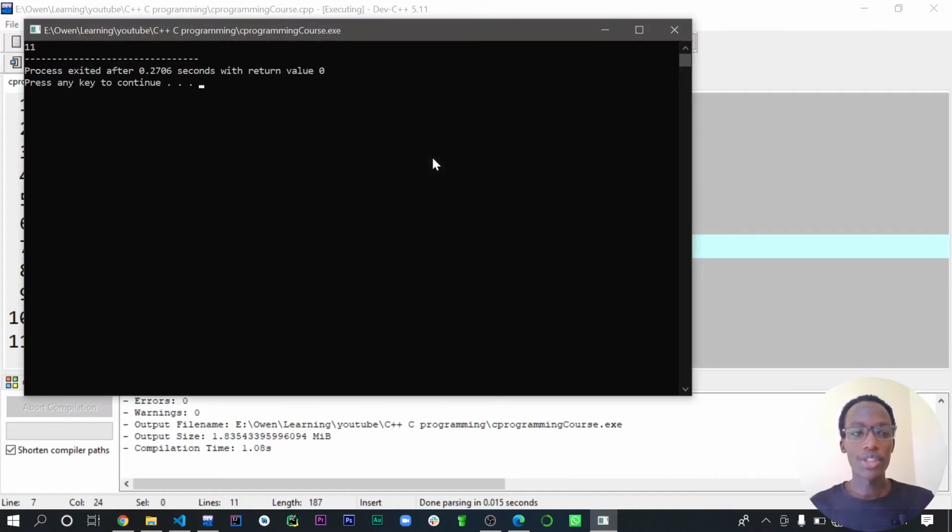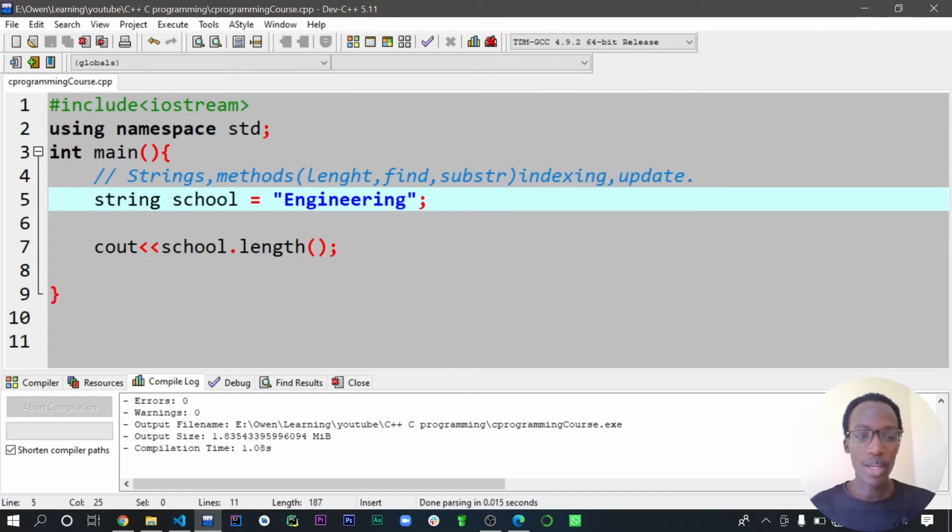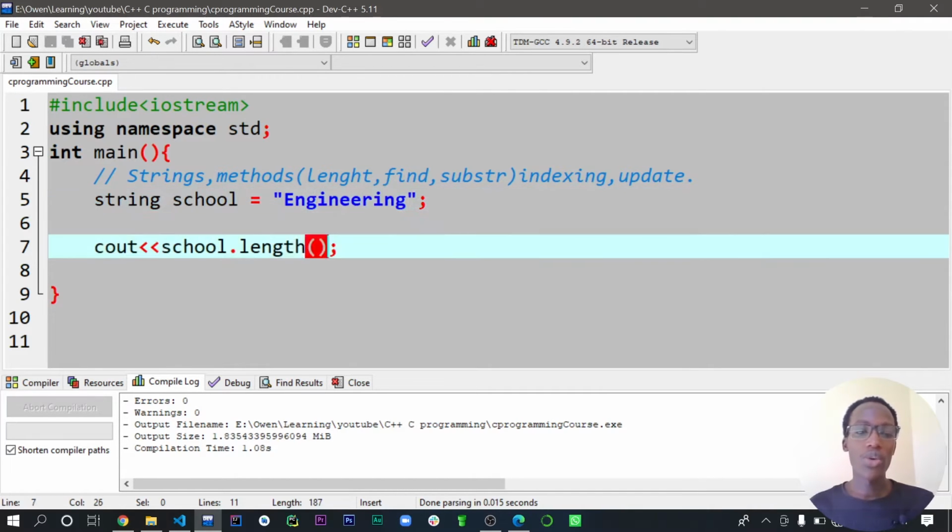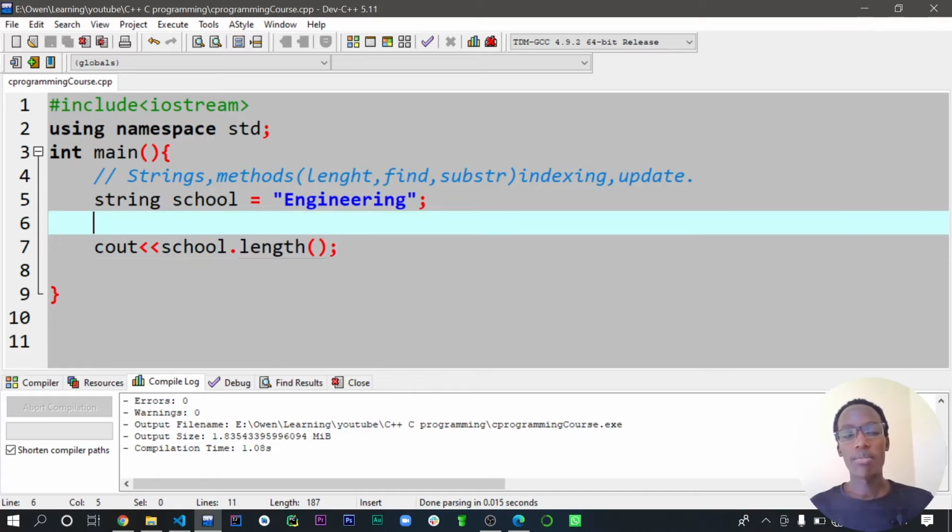Sorry, my English is not working. So we now have 11 characters. If you now count, we have 1, 2, 3, 4, 5, 6, 7, 8, 9, 10, and 11. So this is how you access different methods.